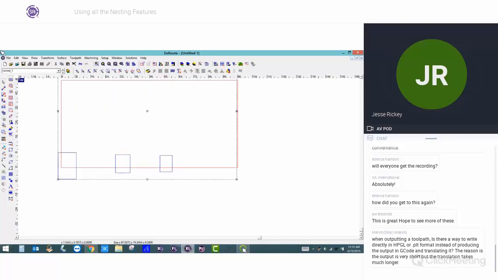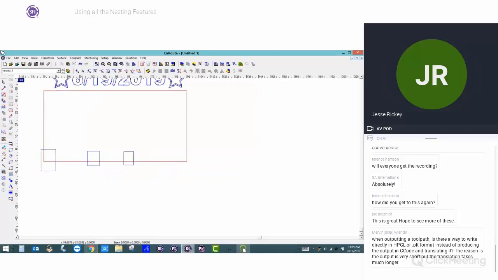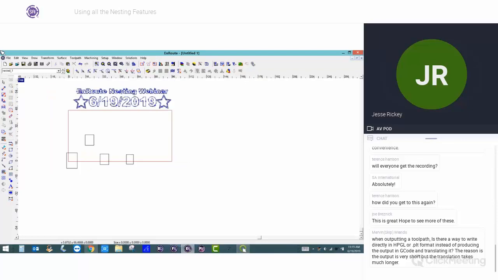Okay, so now if I come in here, it does not have to have a toolpath on it. It just has to be touching or inside the plate. So let's go ahead and make one more. Let's say that it's right here.